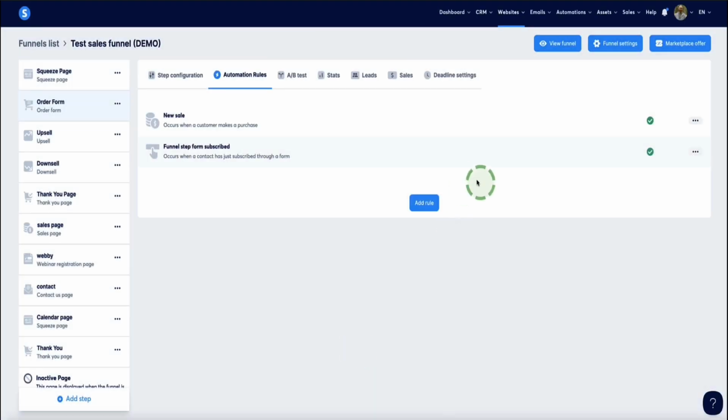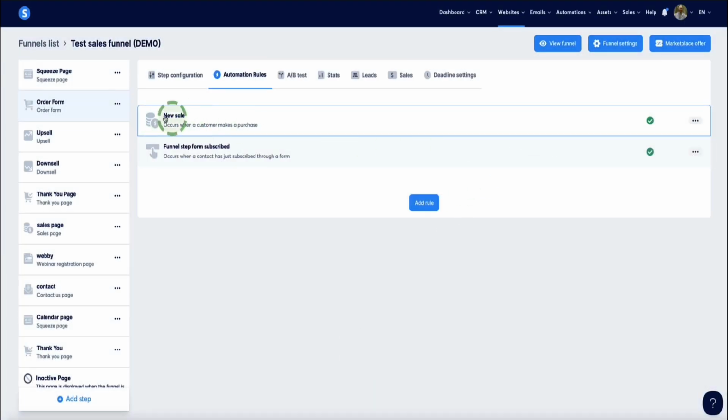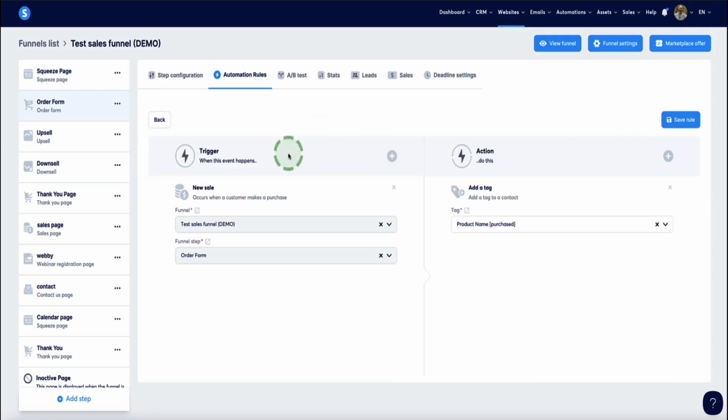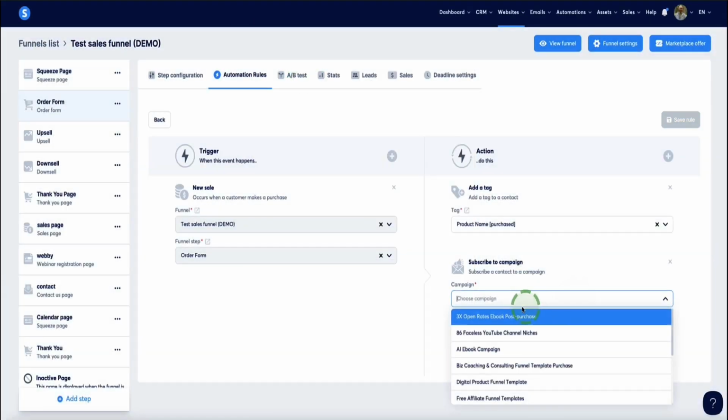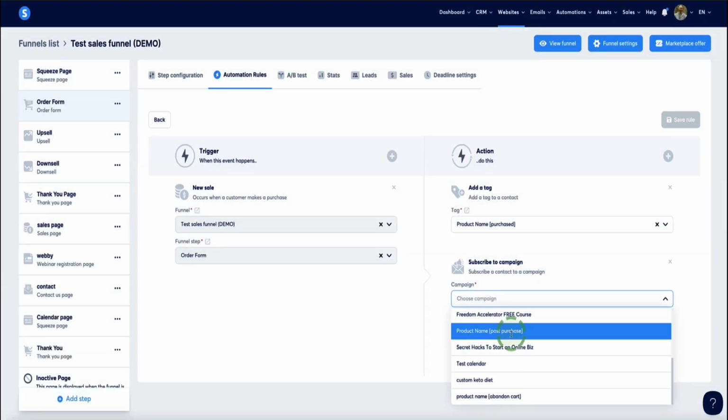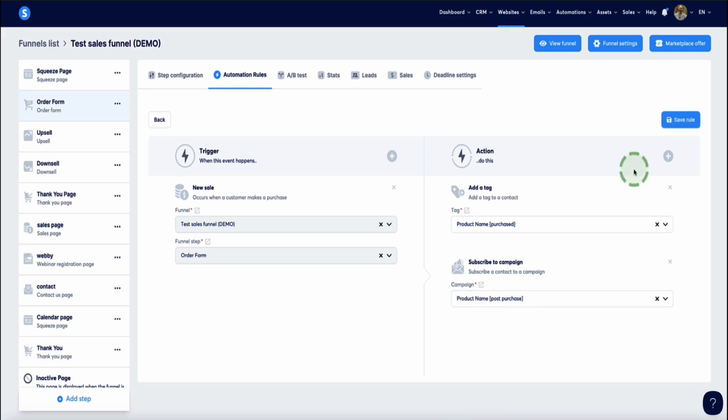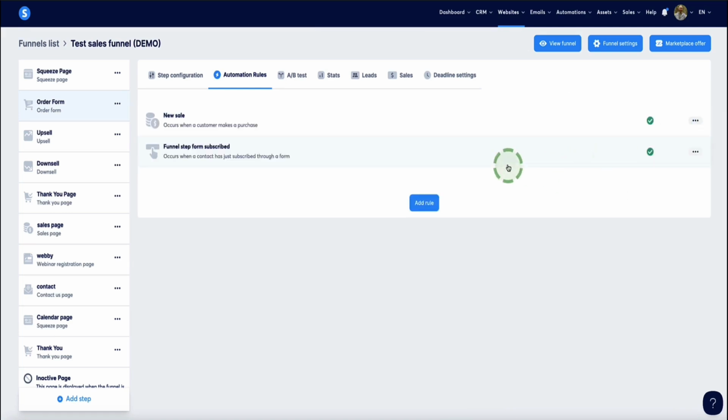Click save rule. And now we need to edit our new tag again. So this one with the new sale, come to edit automation rule. And with the same trigger applied, we need to add a second action by pressing the plus button right here. Second action is to subscribe to a different campaign, which will be our product name post purchase email sequence. Click save rule.